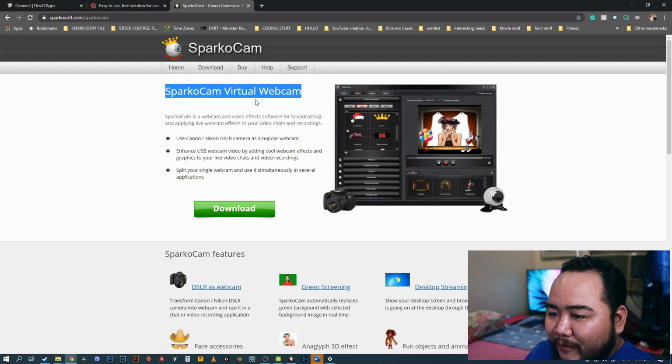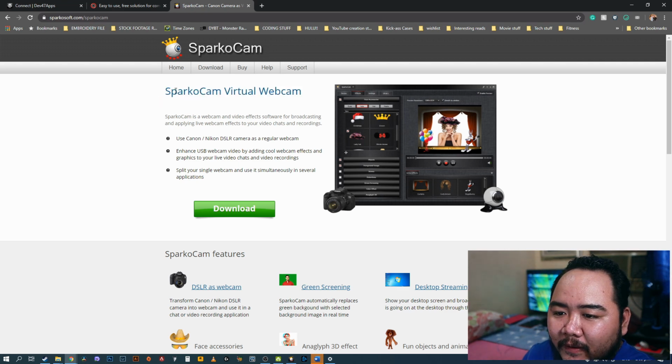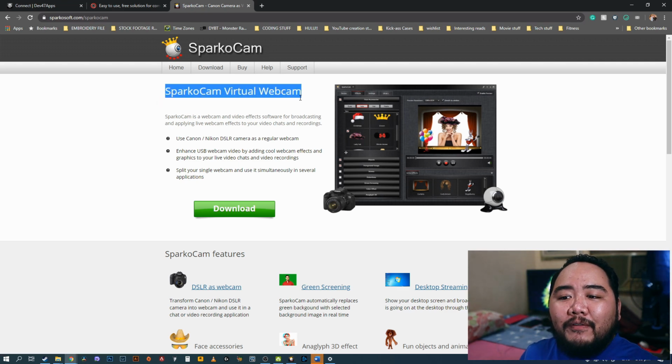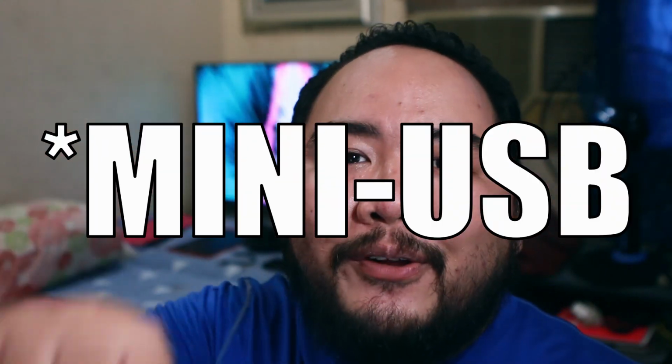Okay, so SparkoCam Virtual Webcam is what it's called. The name can't be more descriptive. It exactly just does that. It turns your DSLR into a virtual webcam via micro USB.